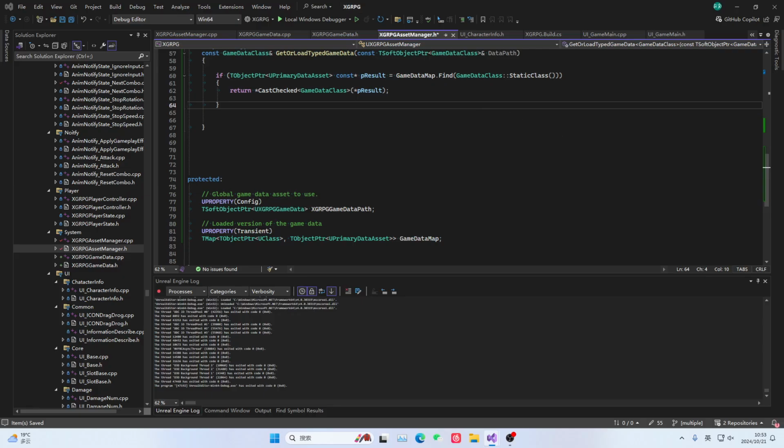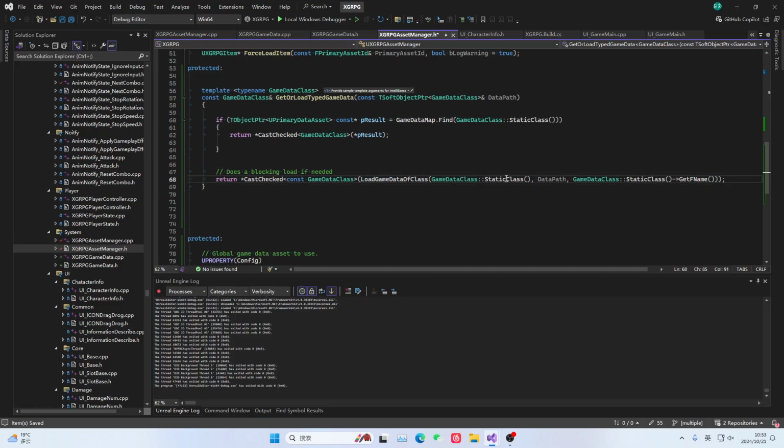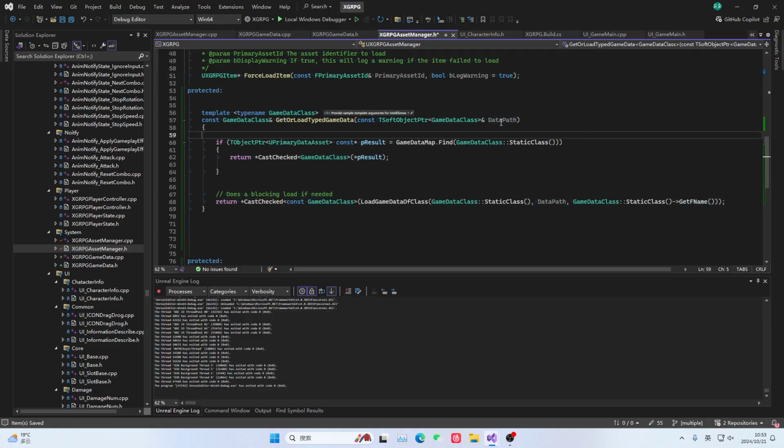If you can find it, it means we have already loaded it. If you didn't find it, it means it hasn't been loaded yet. So if it's not found, we must load it. Then we use the LoadGameDataOfClass method to load it. This is also a template method. Then we need to pass these things. Just pass this path, then its reflection class and its name, and then load it here. Now let's write this LoadGameDataOfClass method. As for this method, we'll just write it below here.